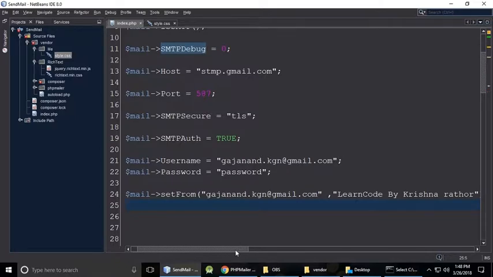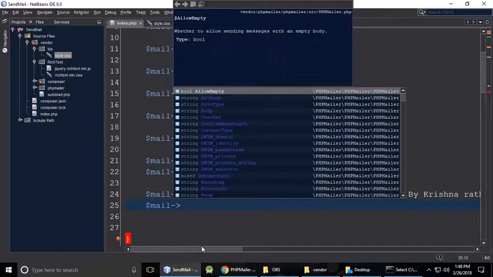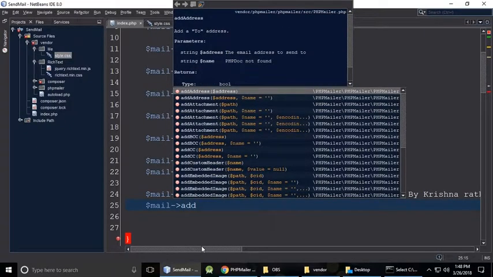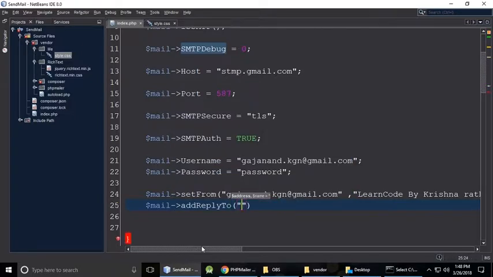And you can also add some more functions, which is addReplyTo, so you can put your reply address. So you can also reply to my same email id, which is this one, and let's paste it. And semicolon, and you can reply as well here. And the second parameter, you can put a reply name. And right, so that's pretty good.